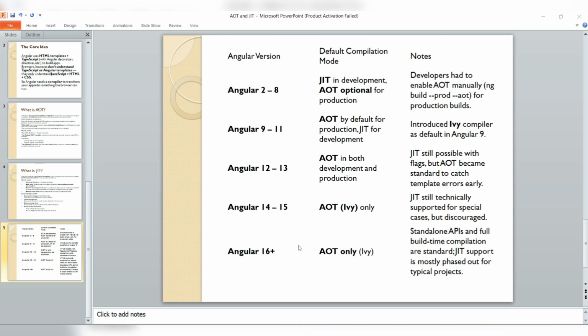Now we will be seeing Angular versions and the default compilation mode that they use. From Angular 2 to Angular 8, JIT was used by default in development mode, and AOT was optional in production mode. From 9 to 11, AOT was the default for production and JIT for development mode. So what is production mode and what is development mode? Development mode is the time when you develop your code, when you write your code, and production mode is for the users who see your application. In production mode, there is no requirement to show your exact code.